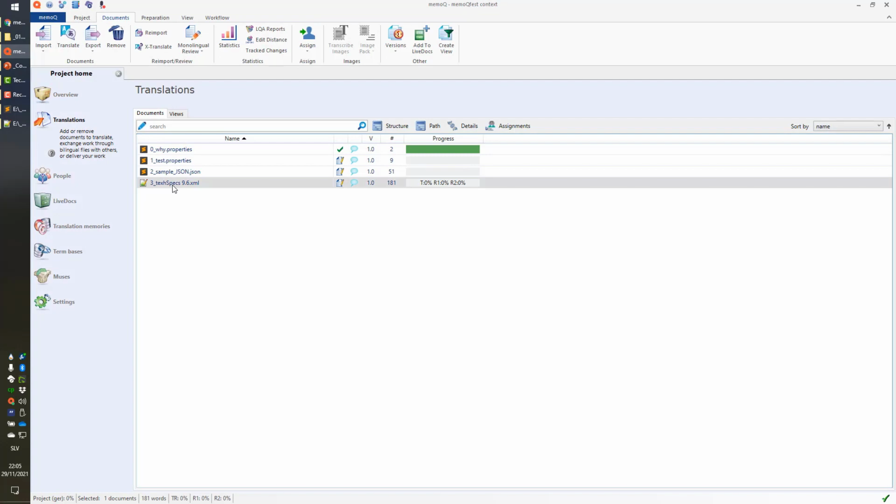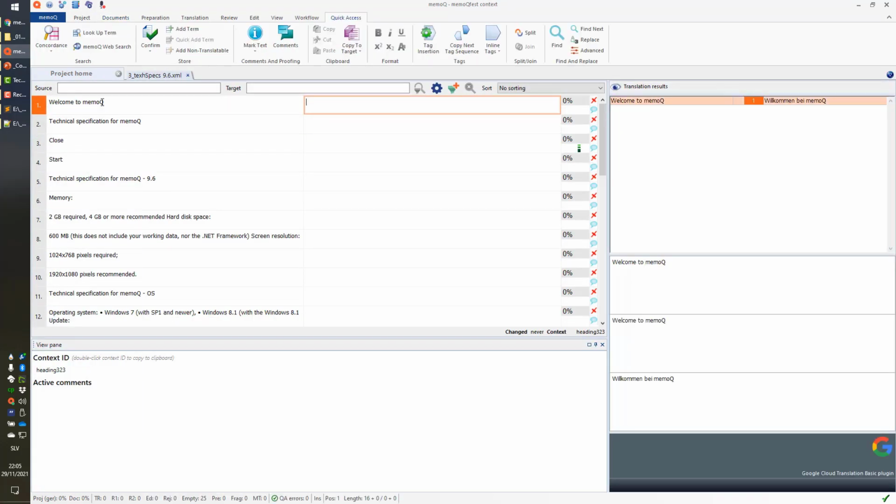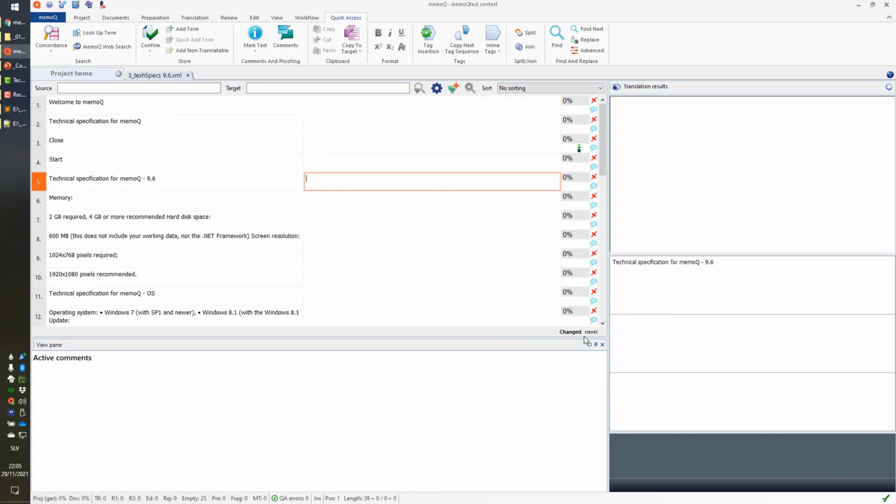And now if you open this XML file, we will see that for the first four, we have in the corner the context. Here it's again here. But then if we continue, there is no context because the tag doesn't have any attributes.